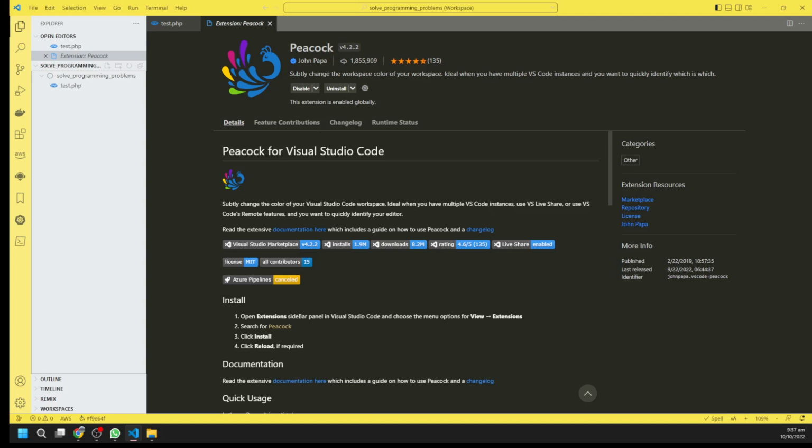Let's say you are working on Node.js as a backend and React as a front end. So change both colors and you will easily know which workspace is for which end, front or back end. So it's a great extension. If you want to reset this color, you can also reset it.